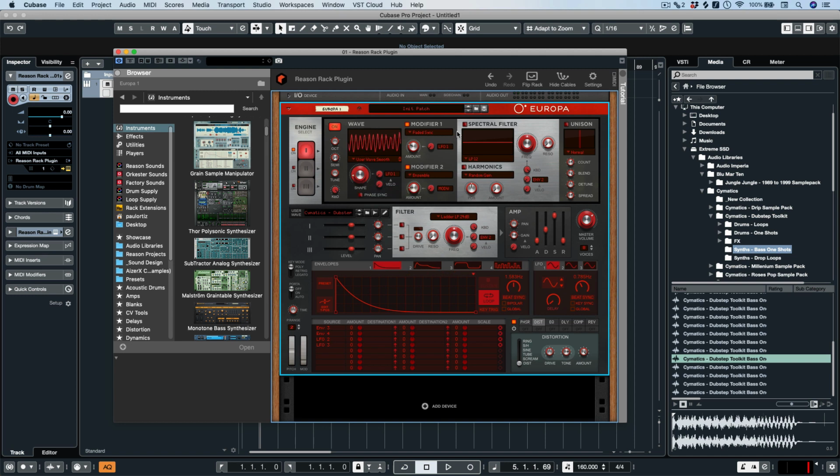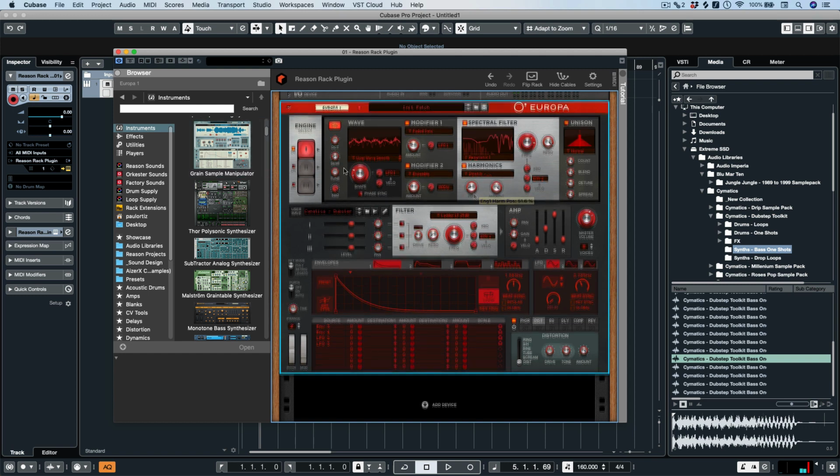And then on top of that, I can use spectral filtering and processing to just kind of shape that sound even further, but it's doing this on the level of waveforms rather than processing the audio. So it's kind of a technical distinction, but it allows for some really cool effects. There's also this really rich unison section, as well as a filter.